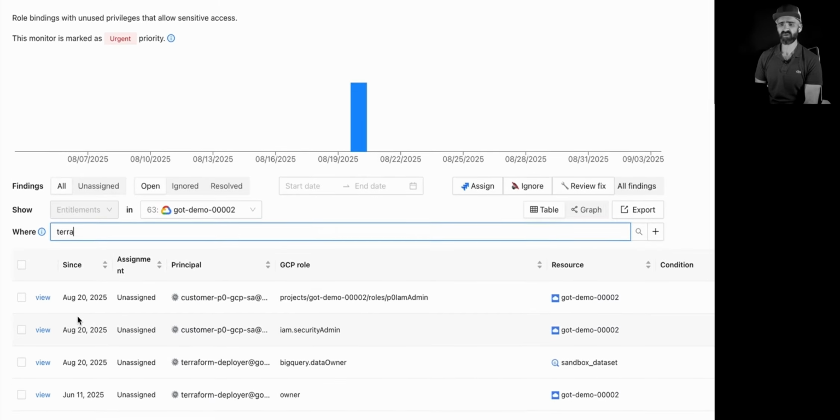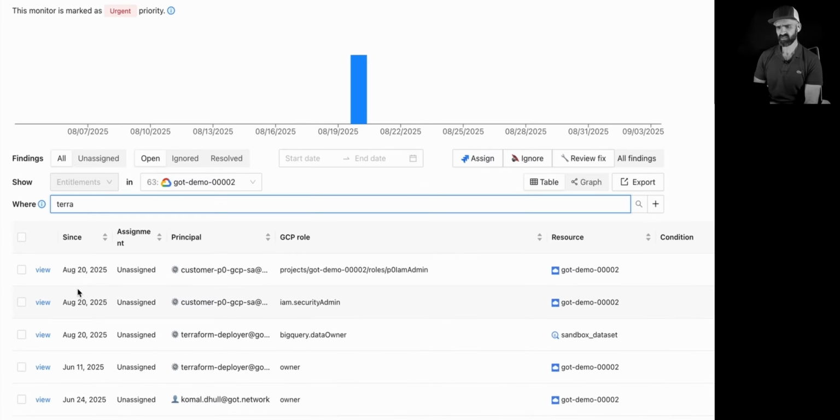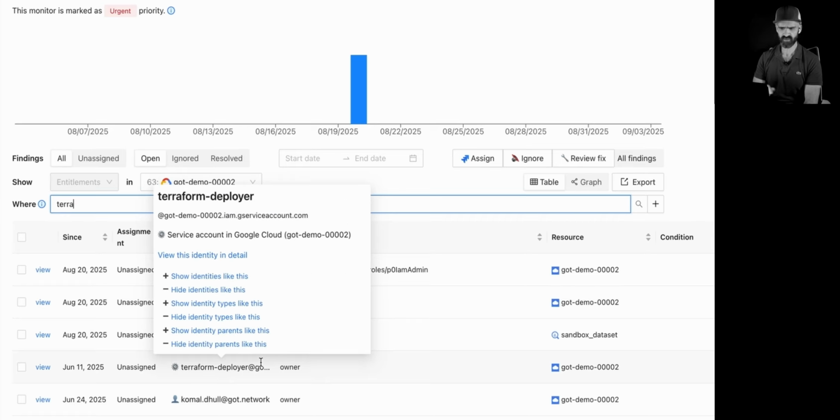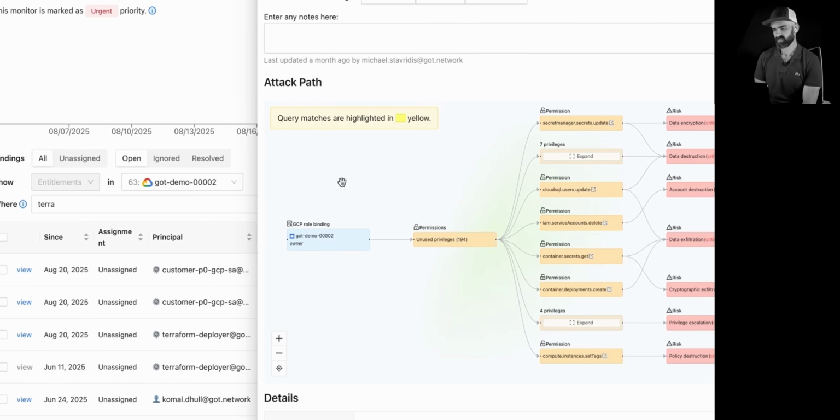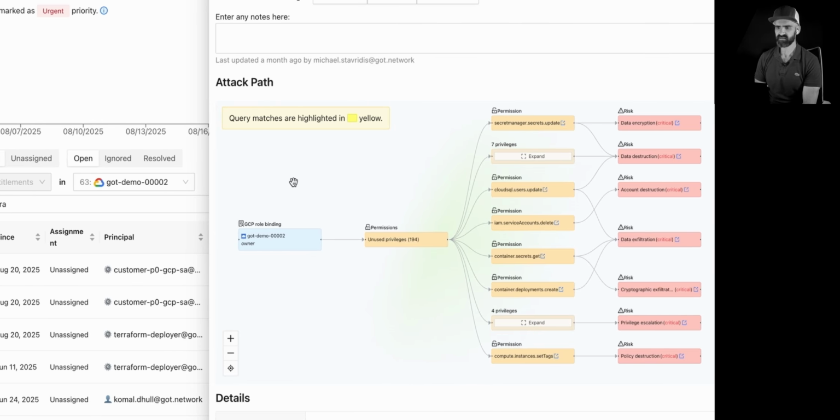Within the P0 platform, we can quickly search for it. And as you can see, we have two principals that have two entitlements attached to them within our dashboard here. What we're going to be looking at is the one specifically that has the entitlement owner. Here in the mini node screen, we're able to see the unused permissions within that entitlement. On top of that, we have also shown the privileged permissions along with the risks that are associated with them.